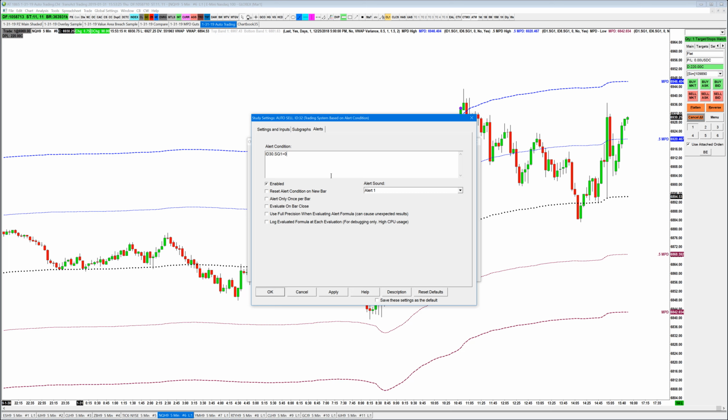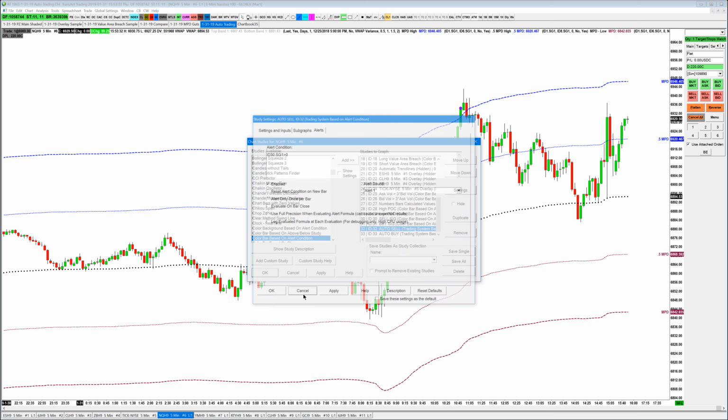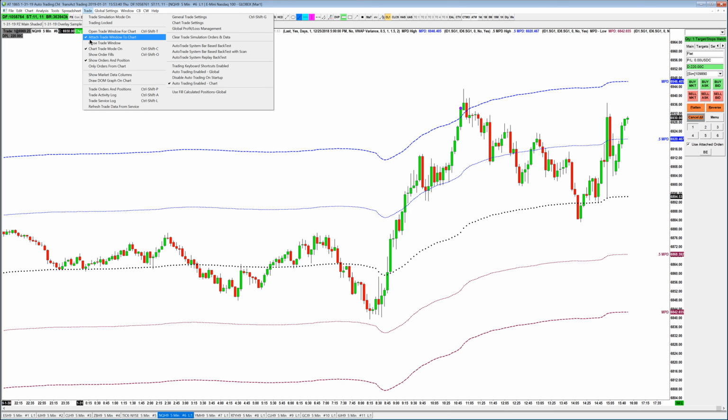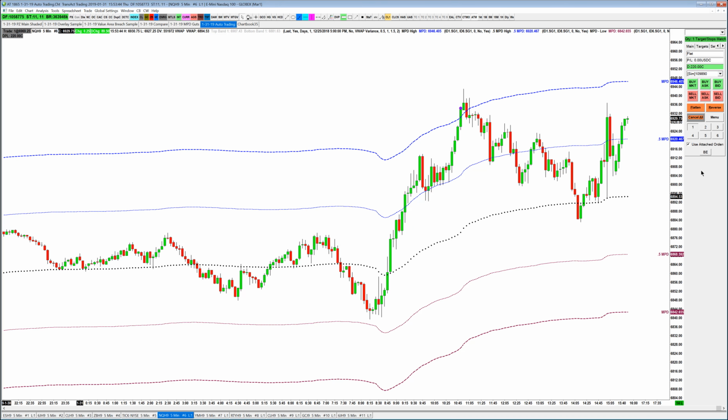So ID30.SG1, that's our sell signal. If that is greater than 0, we're on. All right, that's our auto sell. Then what I did was I added the attached trade window to the chart. The way to do that is to go to trade, select attach trade window to chart, and then you're going to get this thing on the left or the right side. Okay, mine's on the right.